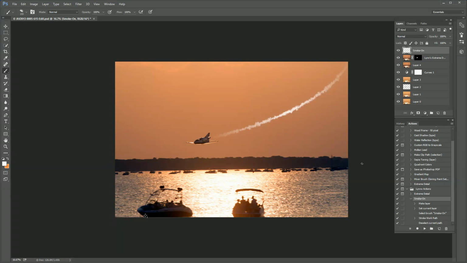Now we've turned Justin's airplane into something with smoke, and I really like this a lot better. What that does is generate a layer above the top one you had, and you can turn it on and off, and that's where the smoke trail is.